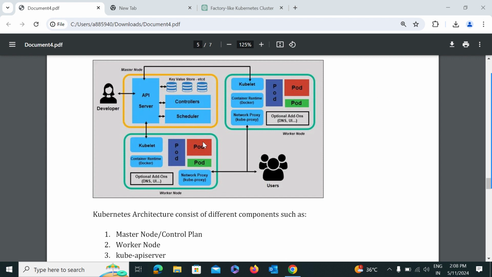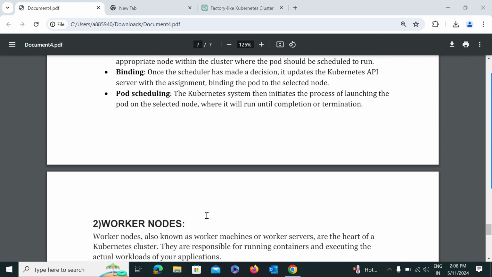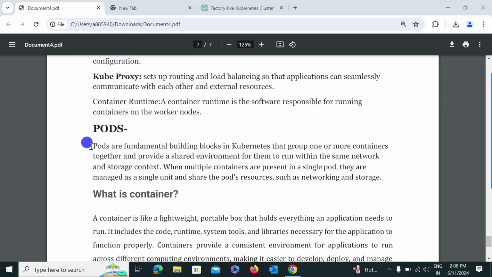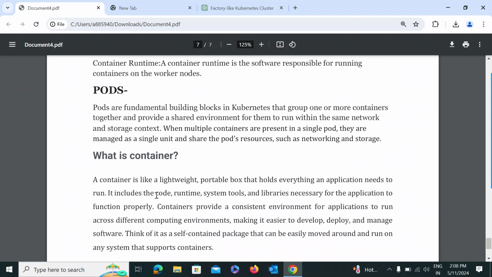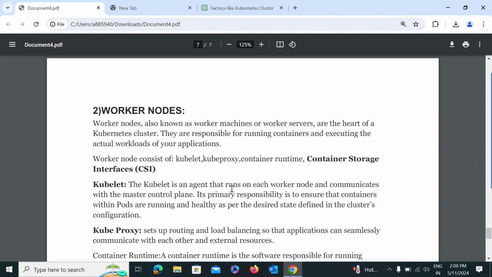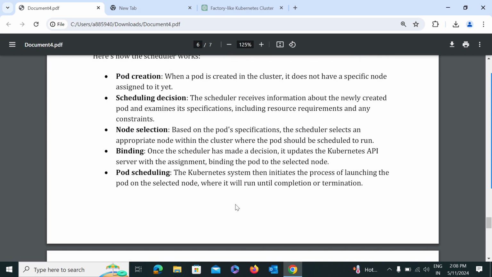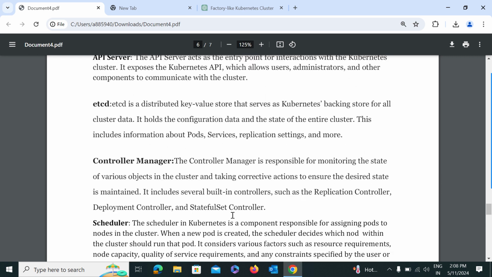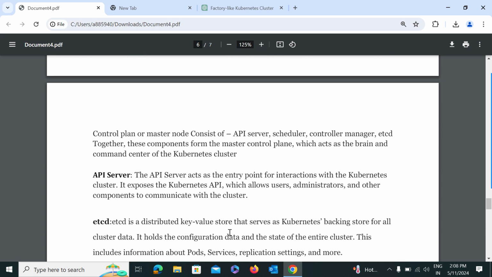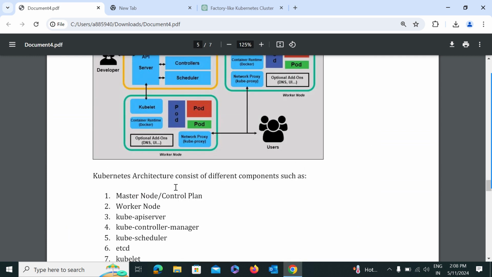And after that there are pods and containers. We already discussed what pods and containers are. A pod is a fundamental building block in Kubernetes that groups one or more containers together. It's a collection of containers. This pod consists of one or more containers. In this way you can remember it and you will never forget it in your interview. So how things work, assume in the analogy of a factory, so how the factory is working, assume that it is a factory.